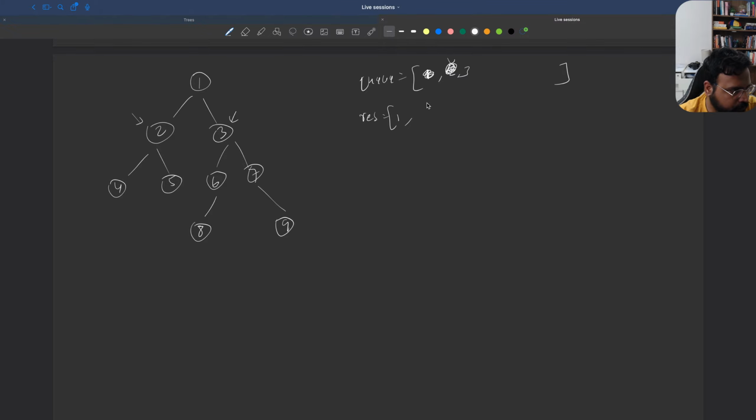and add children of 2. We want to pop 2, put it in the result, and put the children of 2 in the queue, so 4 and 5. Similarly, we want to take out 3, put 3 here, and put the children of 3 in the queue, 6 and 7. Then we want to take out 4, put it here, and add children of 4 to the queue. 4 does not have any children.